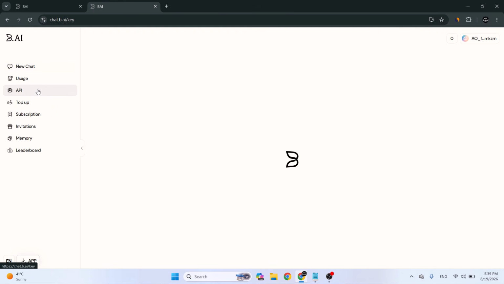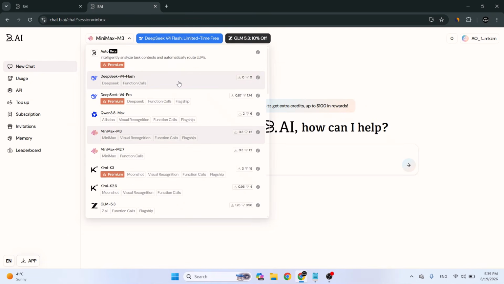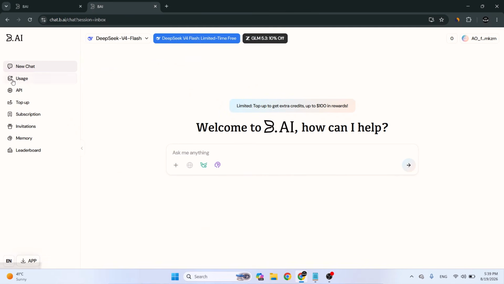Come here to the API. You can use it in chat also. Come here to the chat and you can directly use inside the website this chat. Look at this is the chat area. You can directly use it here and select your DeepSeek version 4 Flash model here. So we will access API key through API.